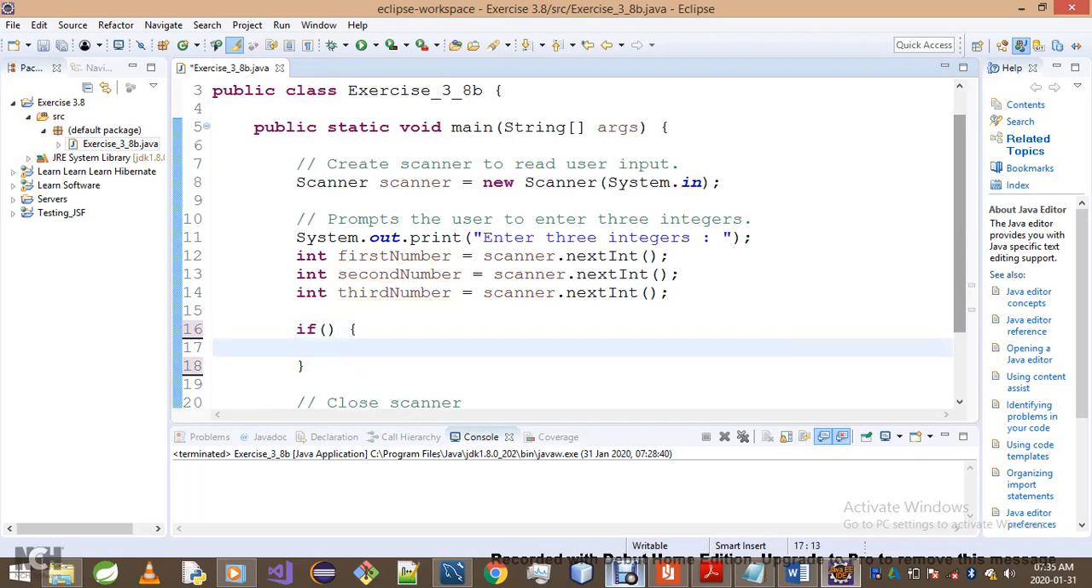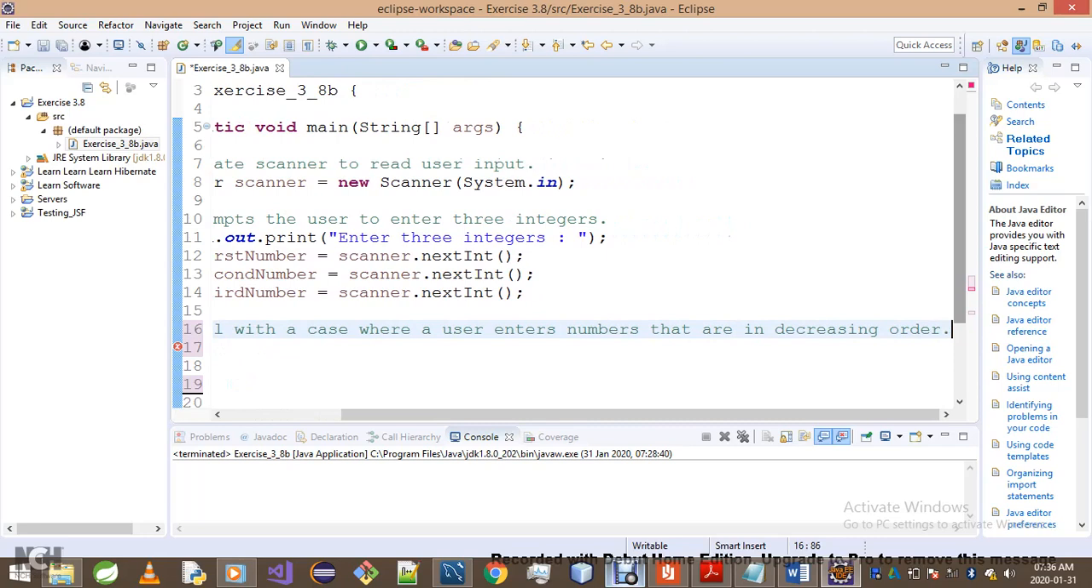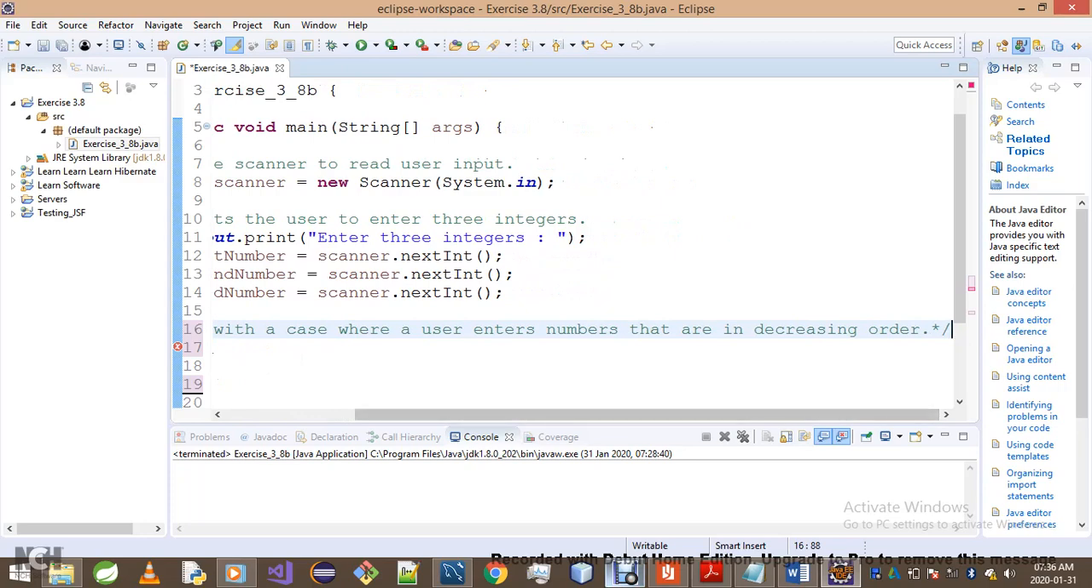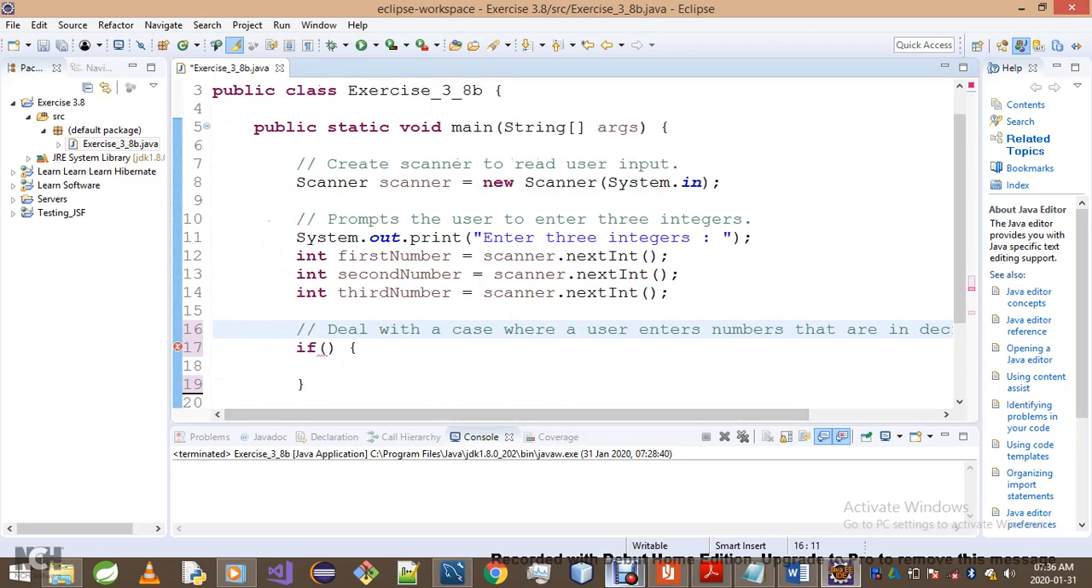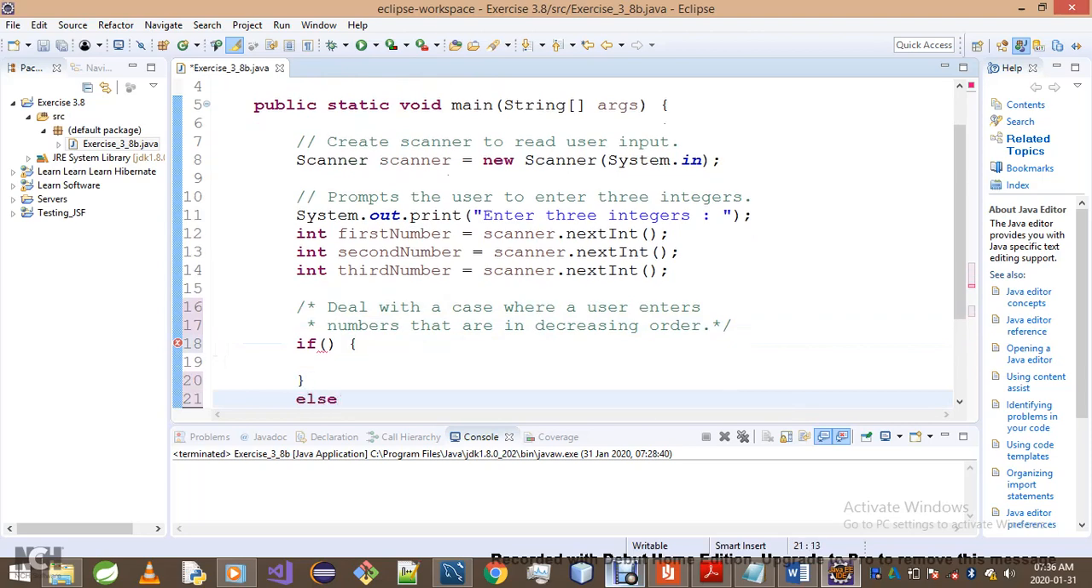This is it right over here. Firstly, we're going to deal with a case where a user enters numbers that are in decreasing order. See, these numbers are already in decreasing order, so we must try to swap any 2 of them. Then we would know that those numbers are no longer in decreasing order.